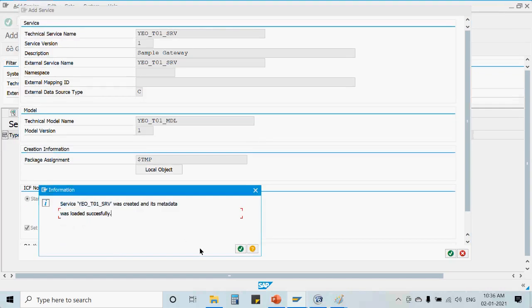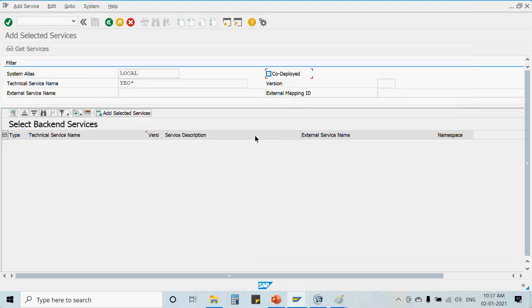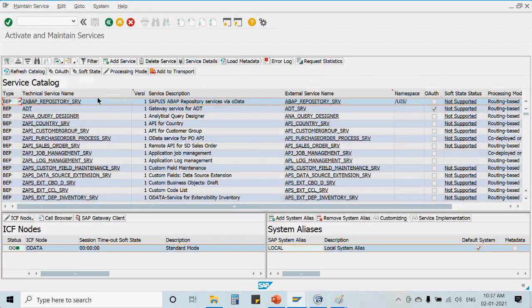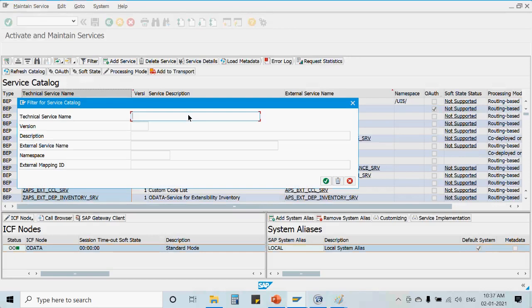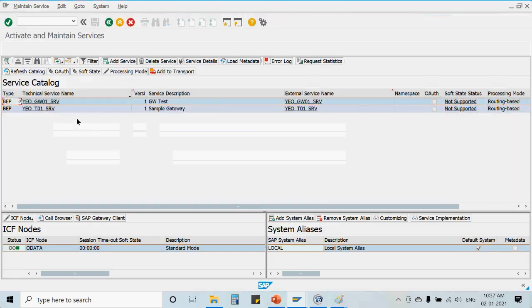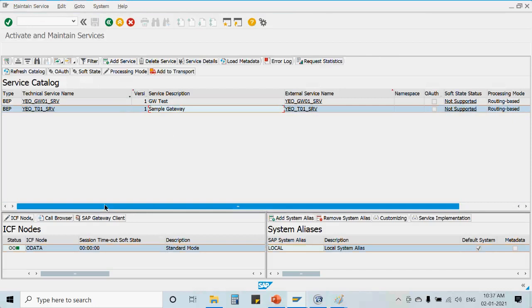So it says the service has already been created successfully and metadata has been loaded. Okay. If you see, I just came back over here. I can filter my particular list of services from here, YE0. So I'll find multiple services registered. This is my service which I just registered, sample gateway. Okay, so if you see, these are the nodes.